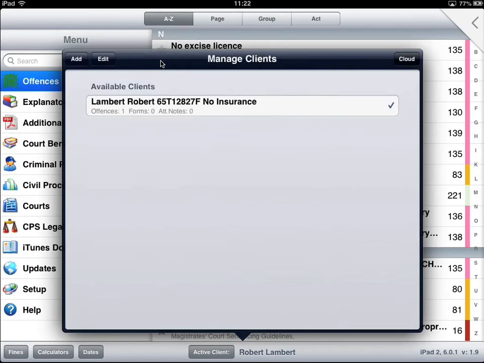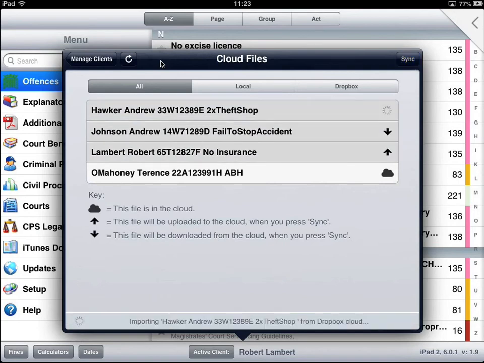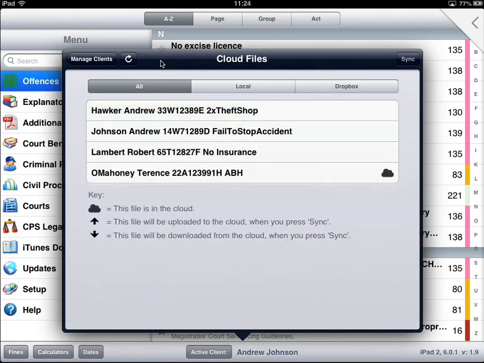I can see I have locally Lambert Robert. I can choose to upload that and perhaps download additional cases that I expect to be dealing with in my court appearances today. So I can simply hit the sync button, and that will start the exchange of those documents with my selected cloud service.